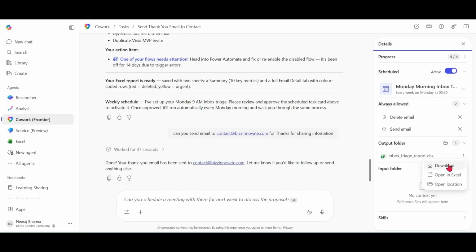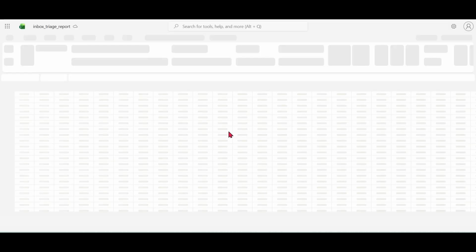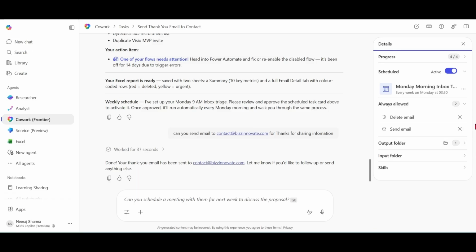We can download, we can open Excel, and we can open location. Let's open location in OneDrive. You can see a very detailed and beautiful file prepared by Cowork. So we have discussed progress, schedule, are they allowed, output, and input.